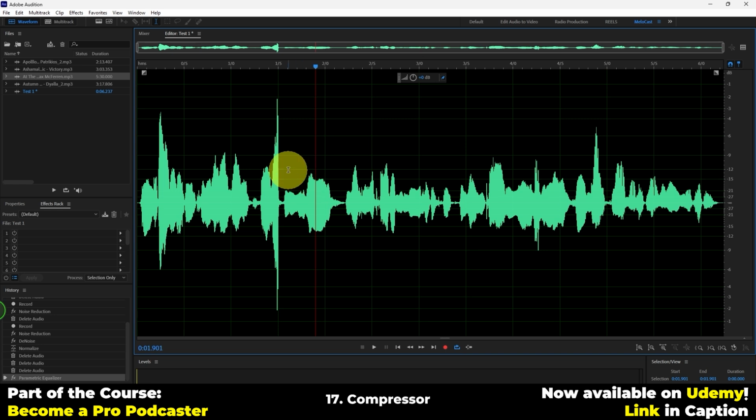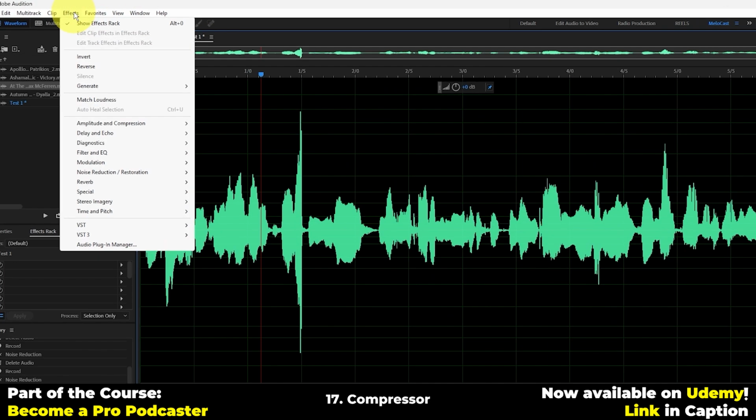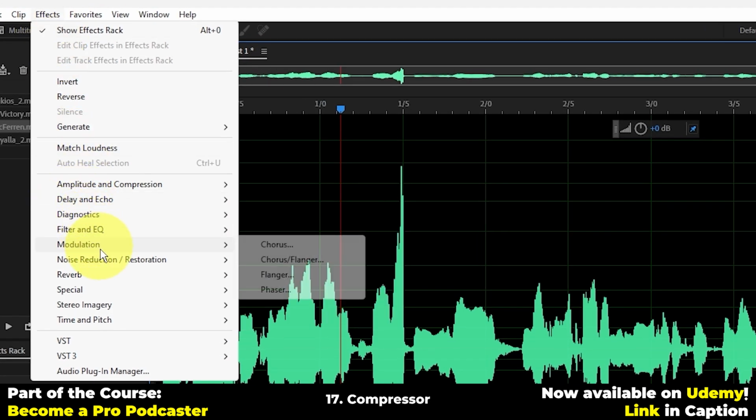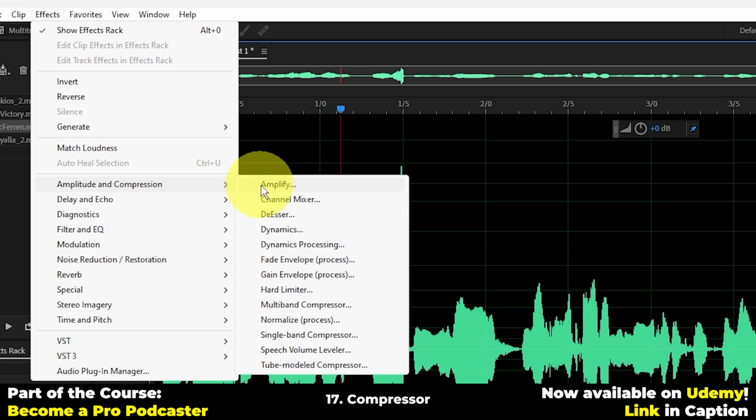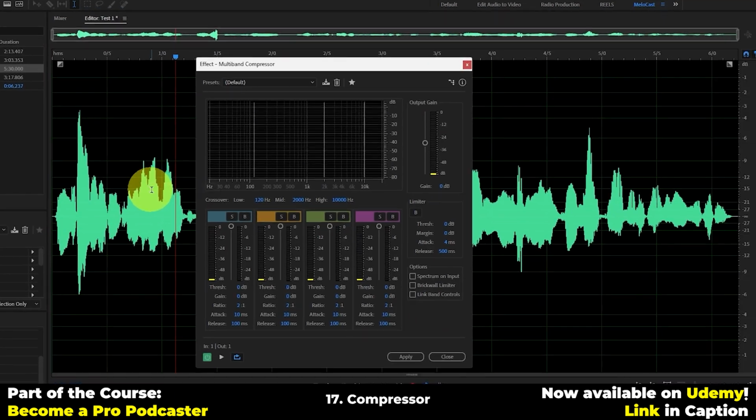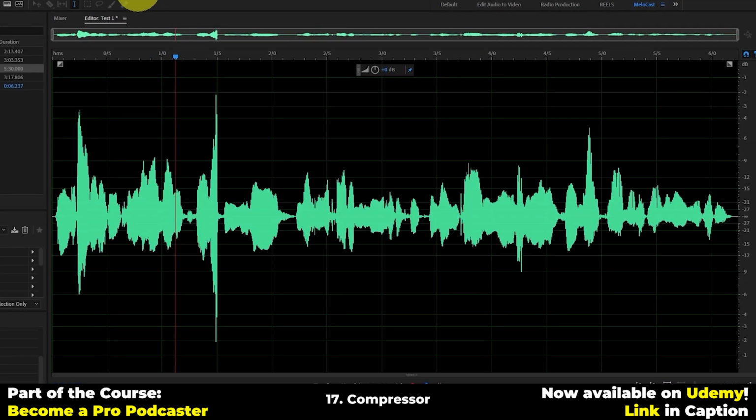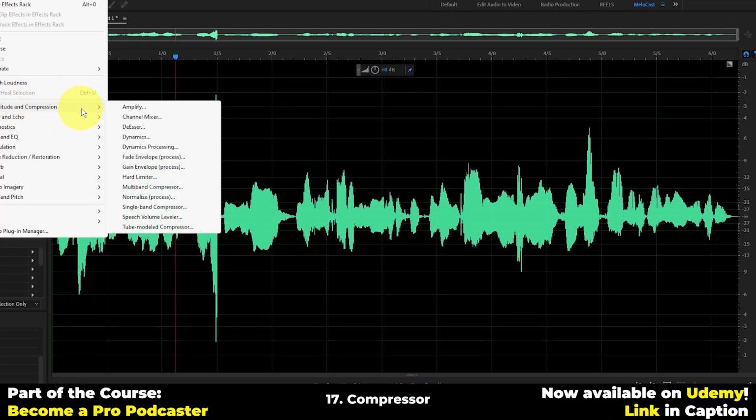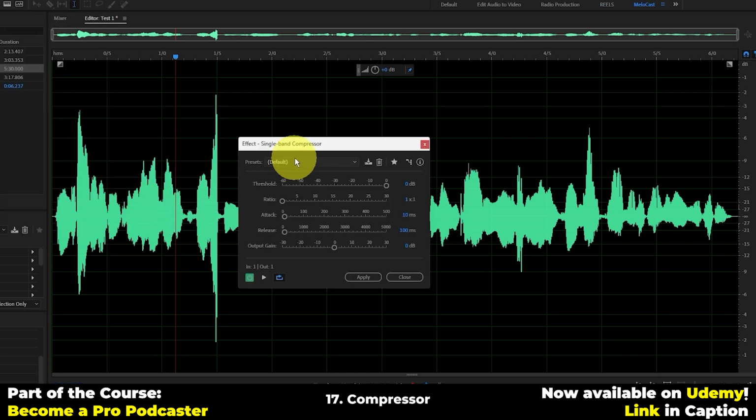Alright, what we are going to do here is we are going to try to compress this file. In other words, we're going to try to create some sort of a consistency in all the waves that we have in that fluctuation. Alright, now there is an old-fashioned way to do this, and which is from compression, amplitude and compression. We can find two items, single and multi-band compression. For example, this would be multi-band compression. And also, let me show you the single band option as well.